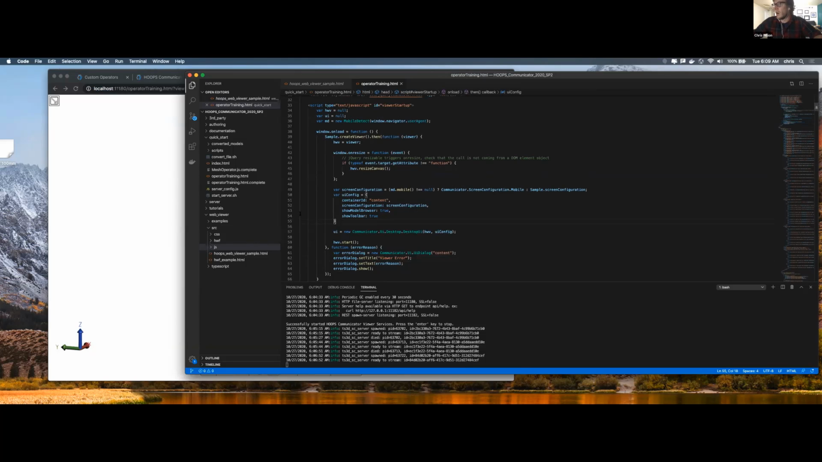So operators. What is an operator? An operator is just an object that allows you to hook into the event loop of the browser and perform interactions with your 3D model. So it's very similar to something like setting an event listener on, say, a DOM element.